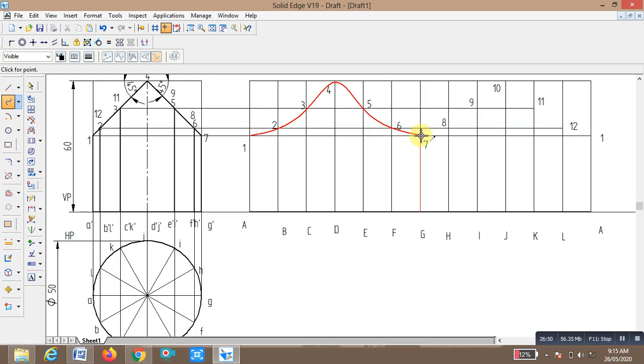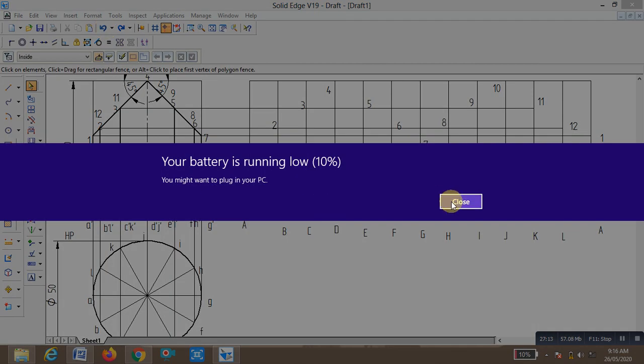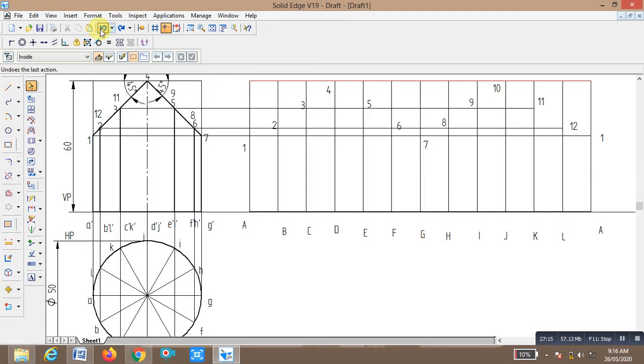1, 2, 3, 4, 5, 6, 7, 8, 9, 10, 11, 12. Come to point, this is 1. Okay, now select tool.